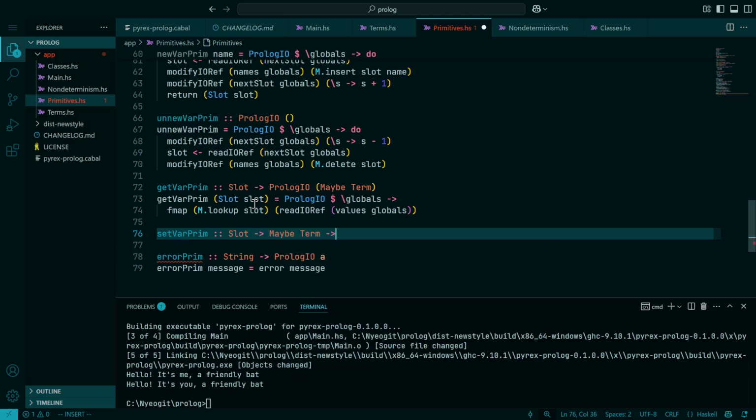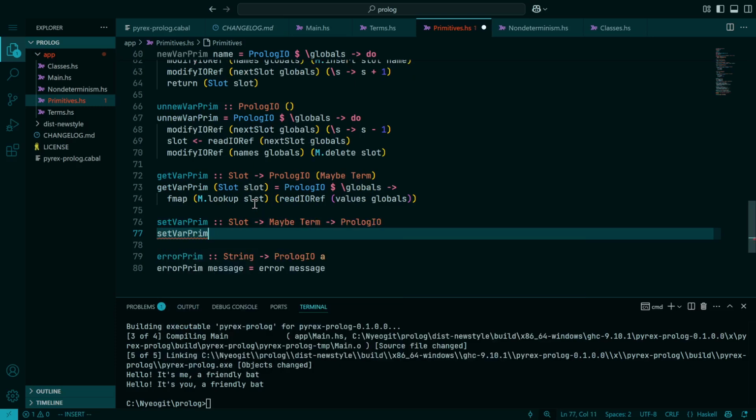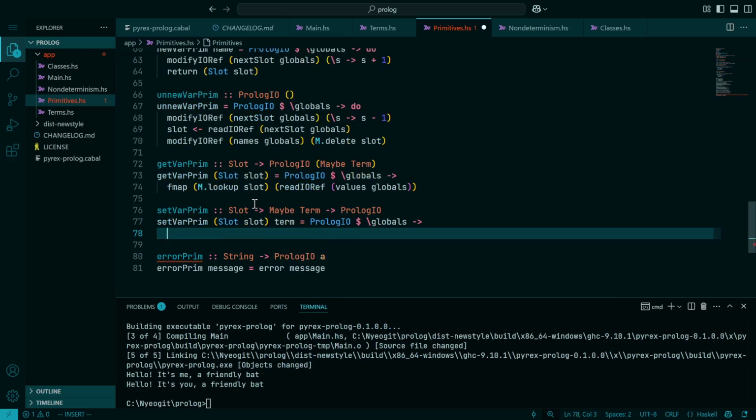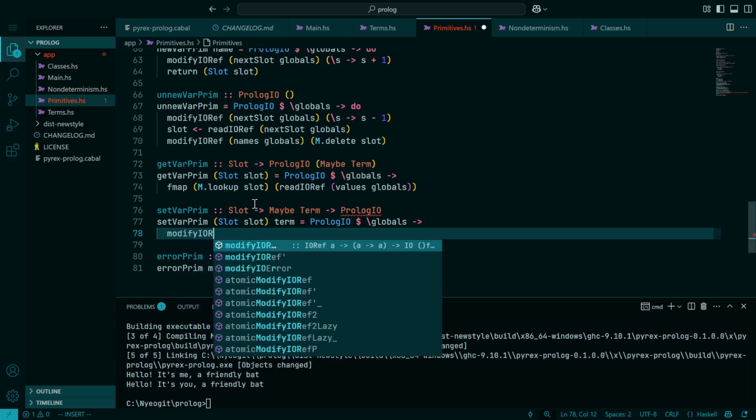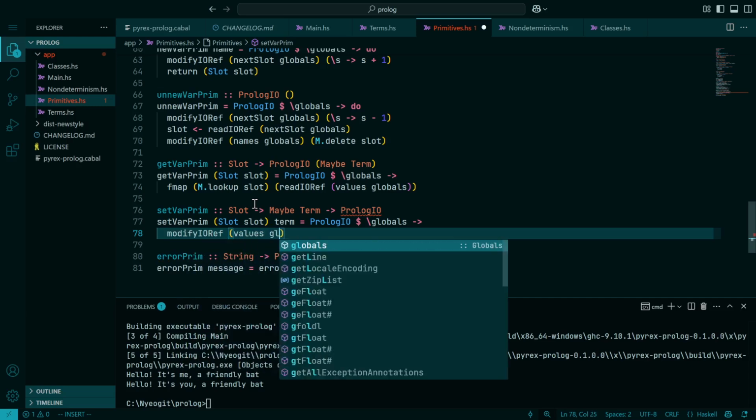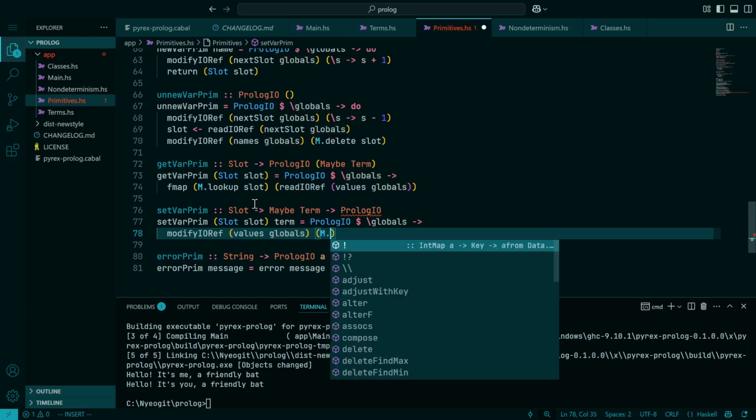This is kind of, what would the word be? This is the counterpart function. I was going to say inverse function, but that's not true at all. An inverse function looks like unnew var prim. And yeah, so outside this file, we're not going to expose the fact that Prolog.io is just an alias for taking this extra argument. That's not going to be visible in any way, because these functions actually do everything that we need.